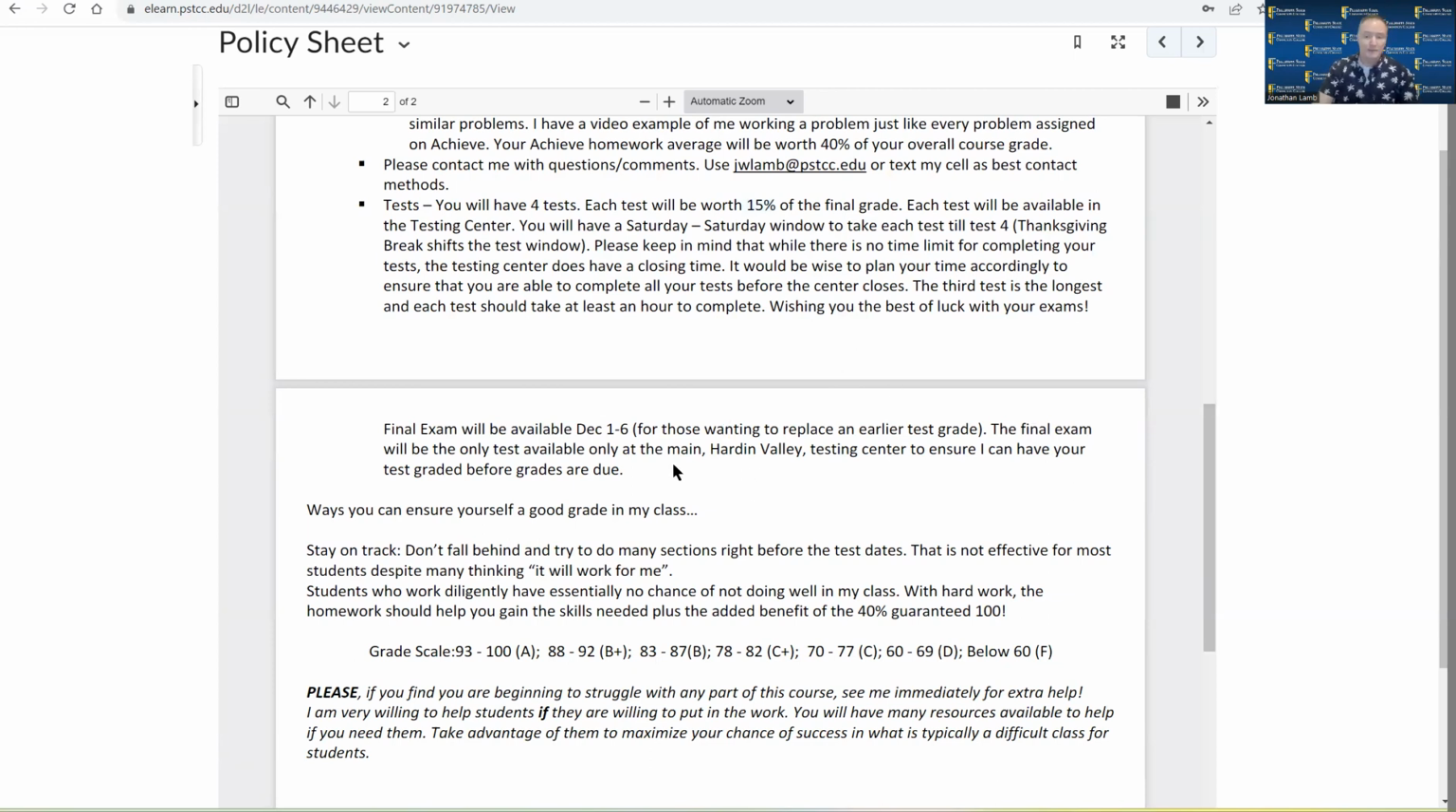Now, the final exam is optional in this class. You'll see it says the final exam will be available December 1st through 6th, and it's only for those wanting to replace an earlier test grade. So if you miss a test 1 through 4, or if you just bomb a test 1 through 4, then you need to take the final exam. And that final exam can replace that low grade and obviously really help you out.